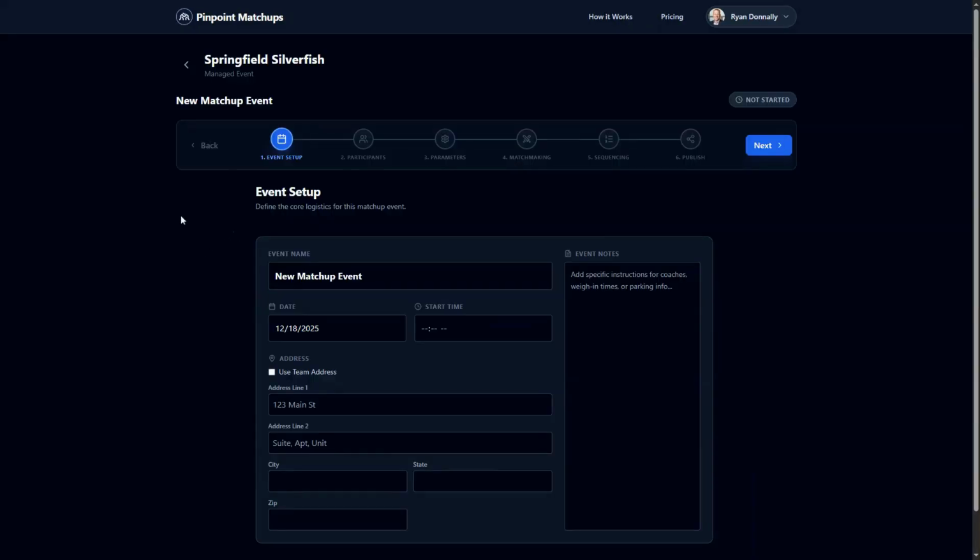In Step 1, Event Setup, we input the details about the event. Step 2, Participants, is where we will add the teams who are participating in the event and load their roster. Step 3, Parameters, is where we will configure the event and match parameters.